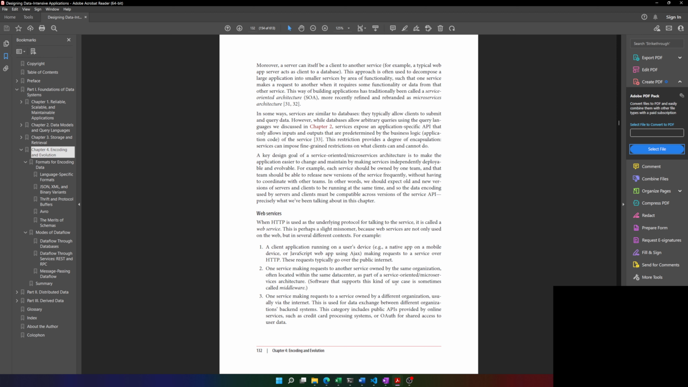A key design goal of a service-oriented or microservice architecture is to make the application easier to change and maintain by making services independently deployable and evolvable. For example, each service should be owned by one team, and that team should be able to release new versions of the service frequently without having to coordinate with other teams. In other words, we should expect old and new versions of servers and clients to be running at the same time, and so the data encoding used by servers and clients must be compatible across versions of the service API, precisely what we have been talking about in this chapter.